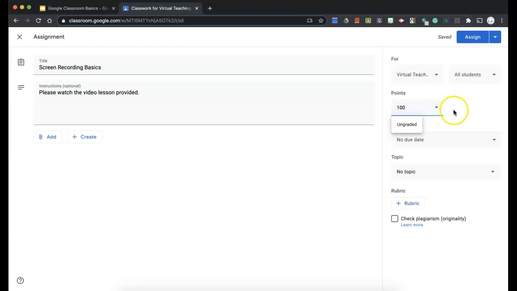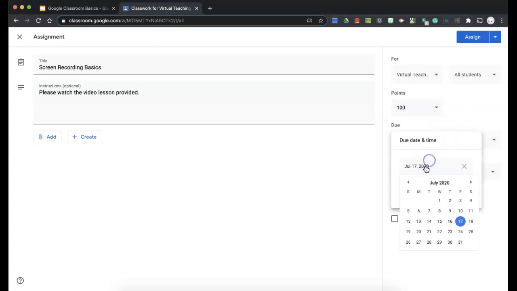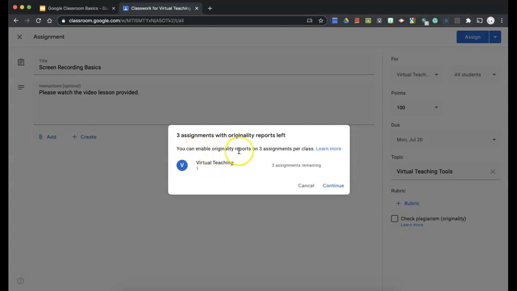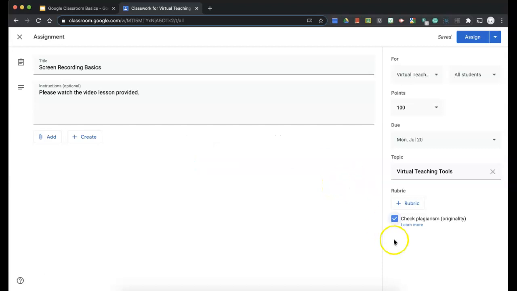You can adjust the amount of points. You can assign a due date. And here's where you can keep your assignments organized by category or unit. So I'm going to create a topic, and this is going to be virtual teaching tools. If this was a writing assignment where I wanted them to attach a Google Doc, I can check for plagiarism. And you can enable originality reports on 3 assignments per class and click continue. So then when I get an assignment, it can run a check for plagiarism. There's other ways to check for plagiarism, but that's a nice built-in feature.